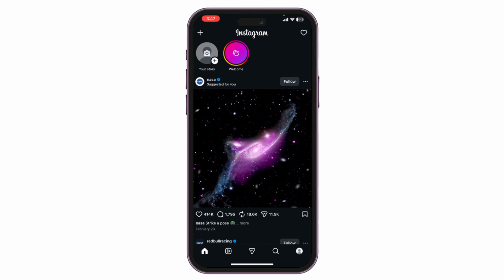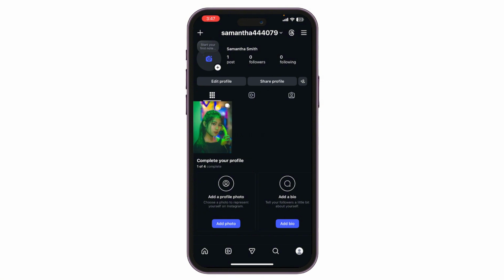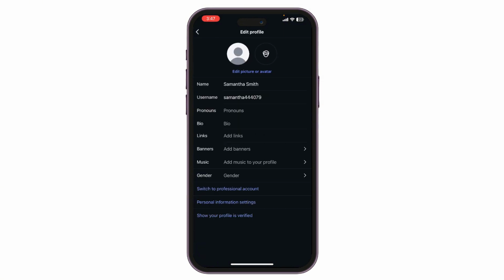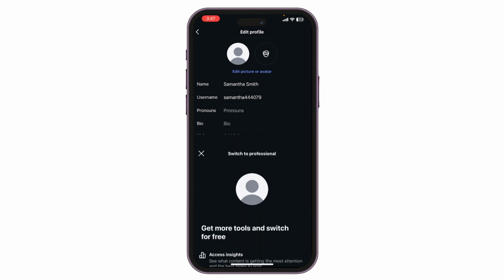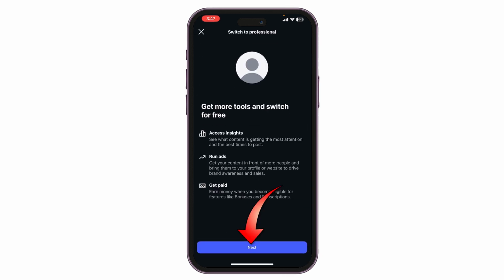And from here, what you're going to do is simply tap on your profile icon right here. And then in here, you can simply tap on edit profile. After doing that, here you can get the option of switch to professional account. Simply tap on that option and then tap on next.